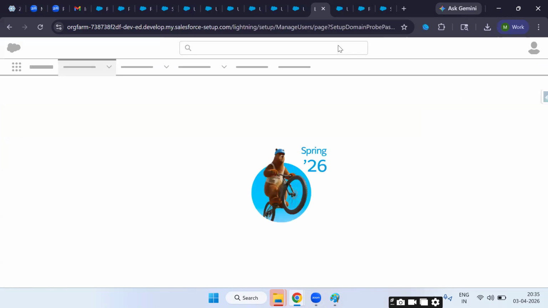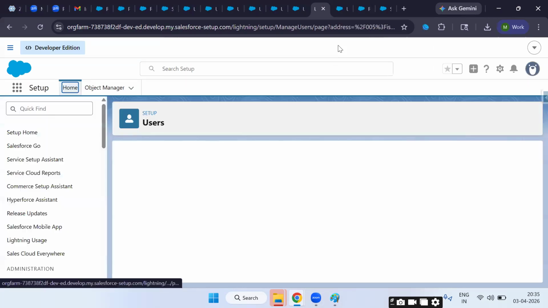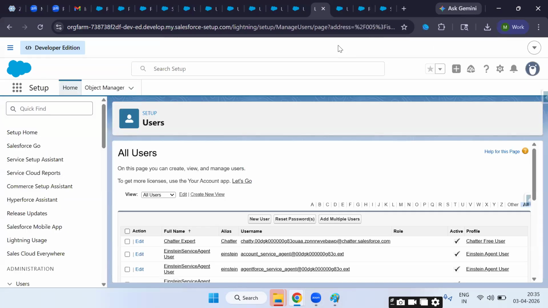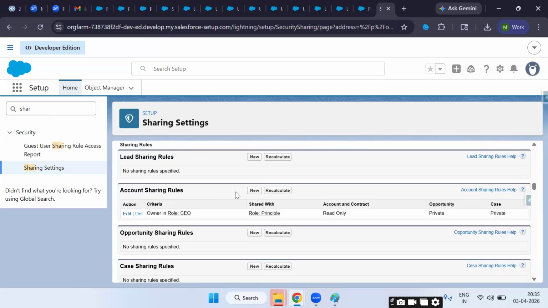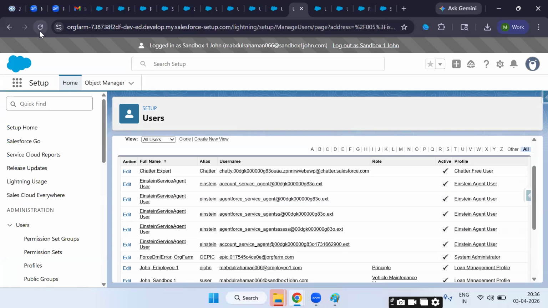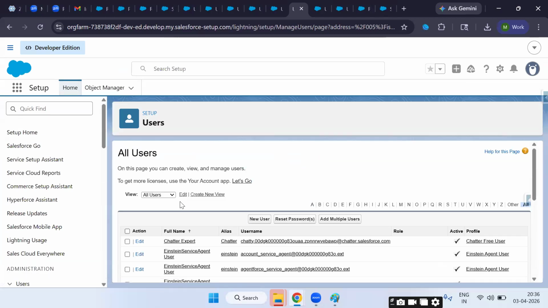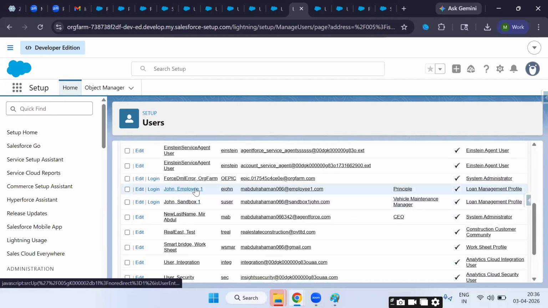So now another requirement: user one can access user two records, and user two can't access user one record. Okay, got the requirement? User one can access user two record. User two can't access user one record. Okay, so previously what we have done, we have created two records. In this one we have created an employee record, and in this user we have created a sandbox record. Clear?